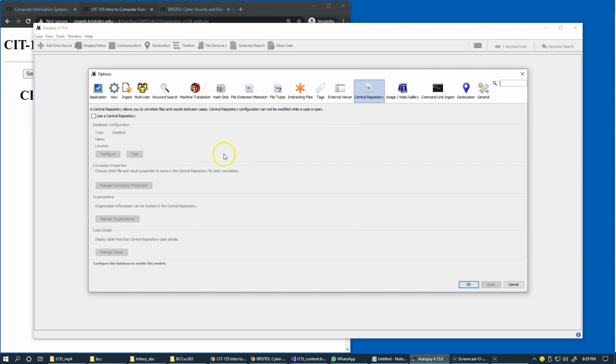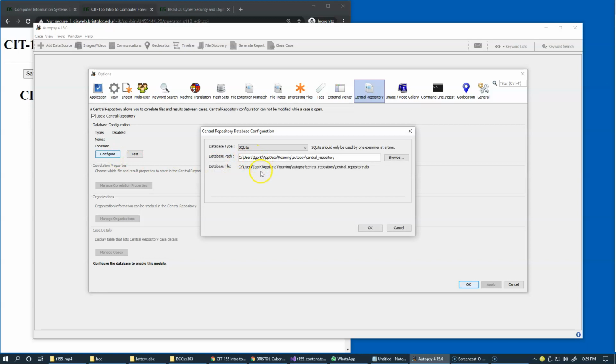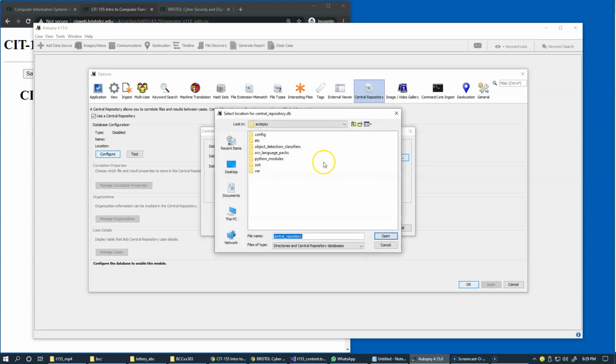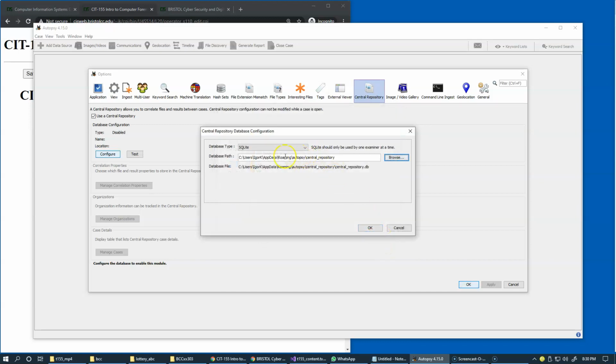So this is my dialog box. We check to use a central repository, and we can now configure it. Okay, so this is the dialog box, and you can see how it prompts for your user location for the default Autopsy configuration right here. You really don't have to change anything. You can obviously browse for something else, but you see that after installation is complete, it's already here. I'm just going to leave the default settings as they are and just use them.